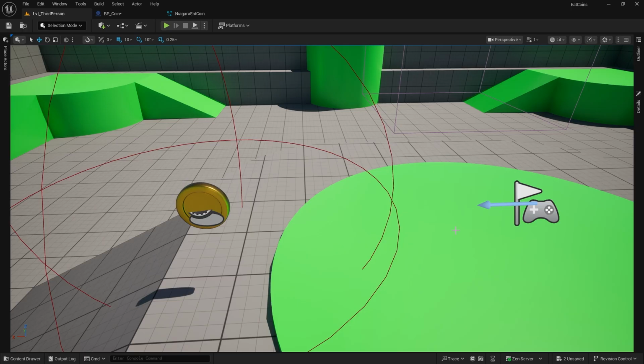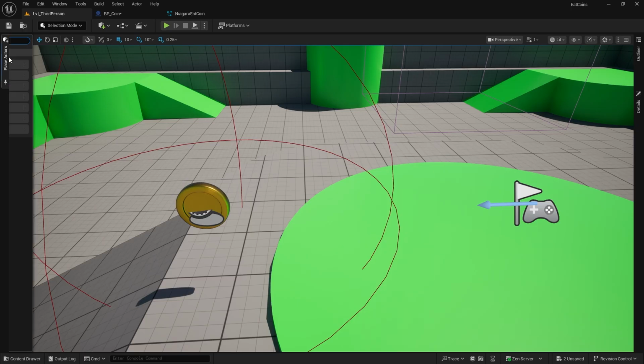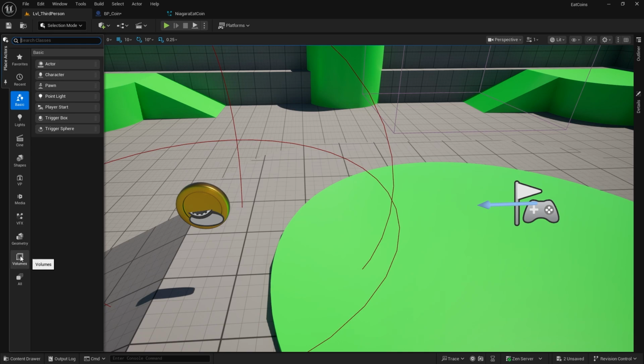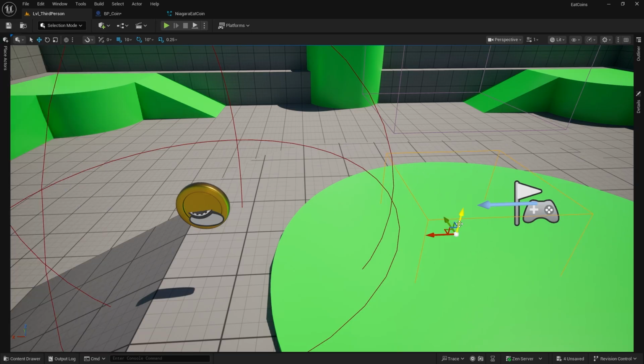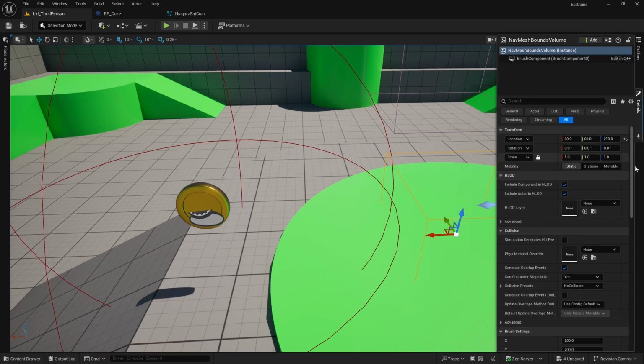First, we'll determine the placement area for the coins. We can use a built-in tool to define this area. Open the Place Actors panel, go to the Volumes tab, select Nav Mesh Bounds Volume, drag and drop it into the scene. Then open the Details panel.